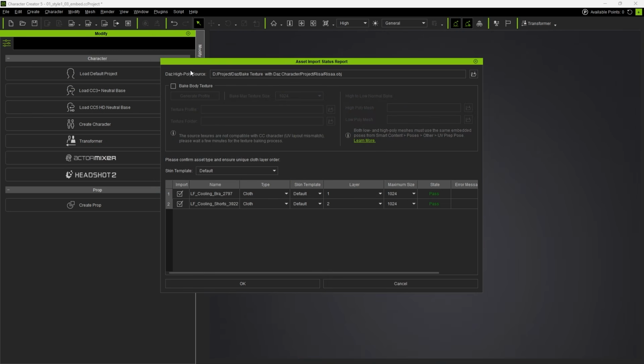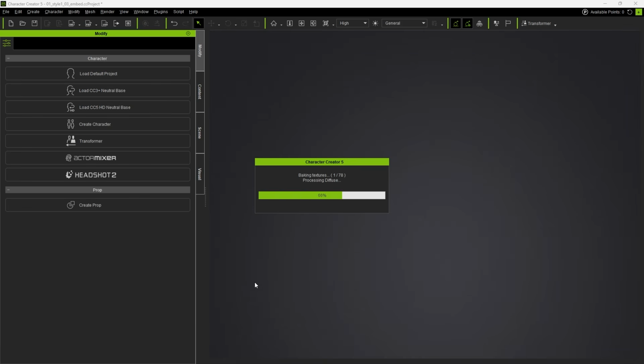Next, if Bake Body Texture is enabled during import, CC will read and bake the textures embedded in the FBX file. You can also choose the bake texture size. In this tutorial, we'll use 4K resolution. Once the settings are complete, click OK to import the character.